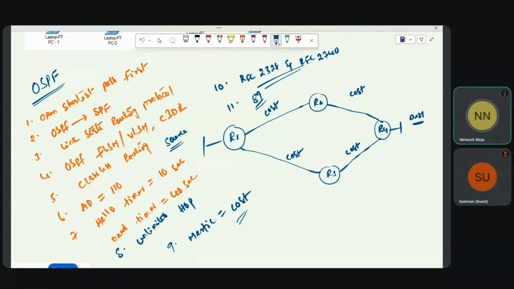So we covered almost all of it. And the very interesting thing here is, when you use EIGRP, it is going to do equal and unequal cost load balancing, but OSPF will not support unequal cost load balancing. So till now we covered a few of the functionalities of OSPF.